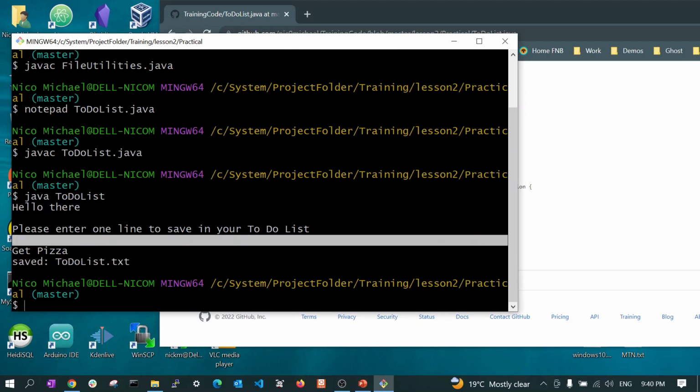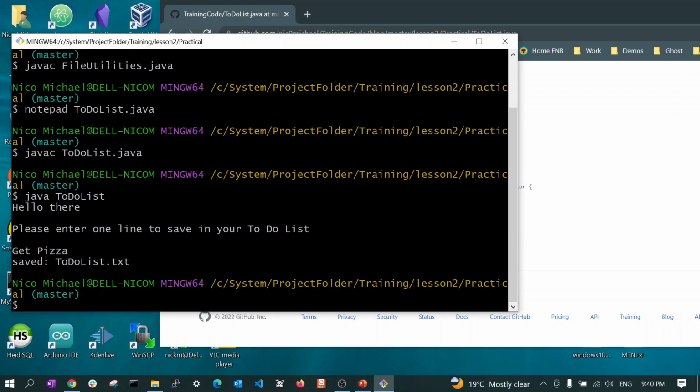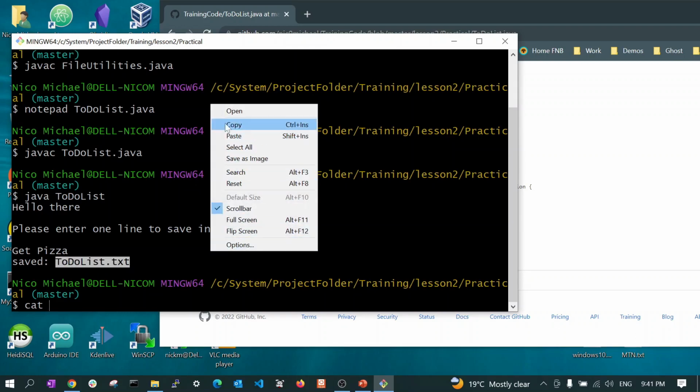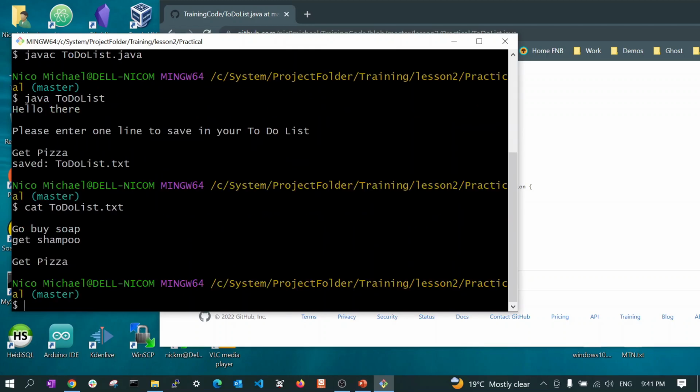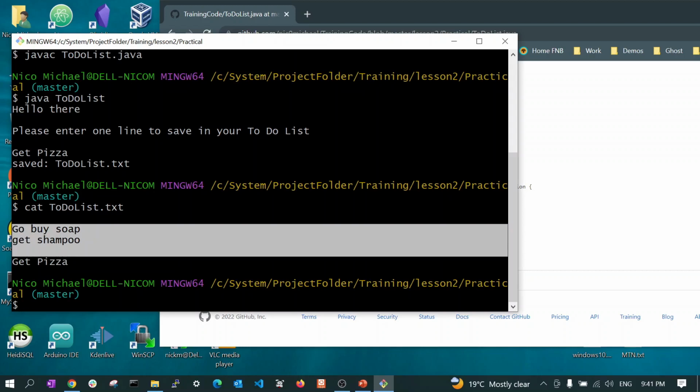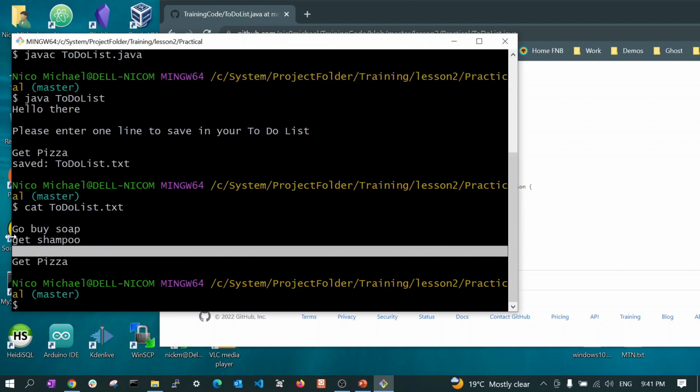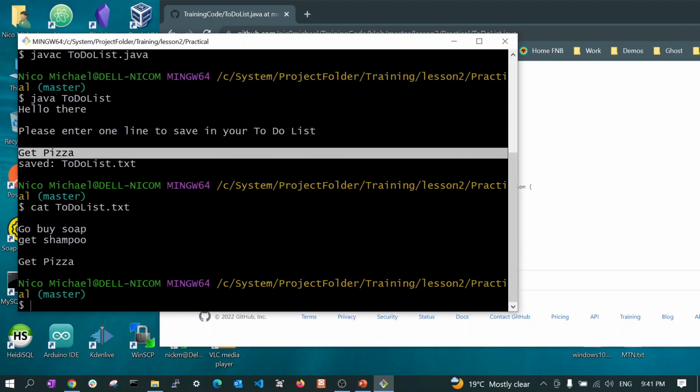So now if we open this file, there should be something inside it. And I've been playing with this. So let's have a look. Cat. And you see, there I had other things stored in there, and now it went to the bottom of the list and it added get pizza. You see, I typed here get pizza and it now wrote it to the bottom of the file.